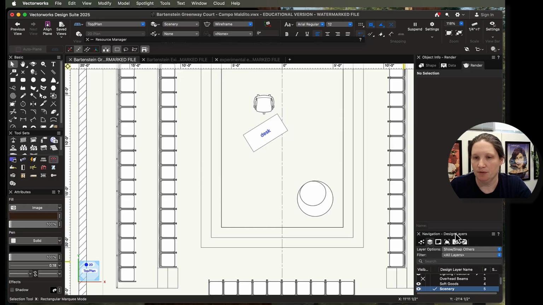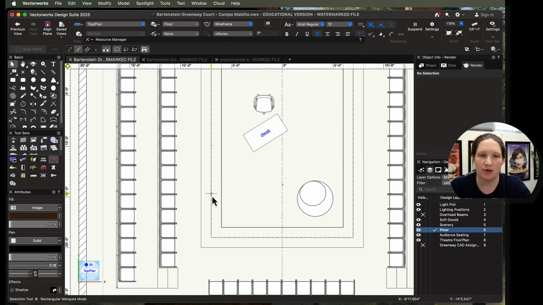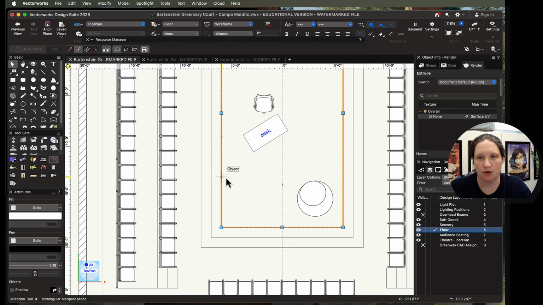Am I on the floor layer? Who knows? No, I'm not. That's why I can't select it. All right, I'm going to choose my floor.